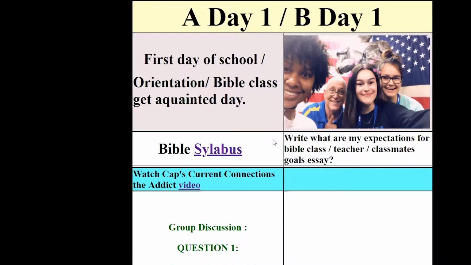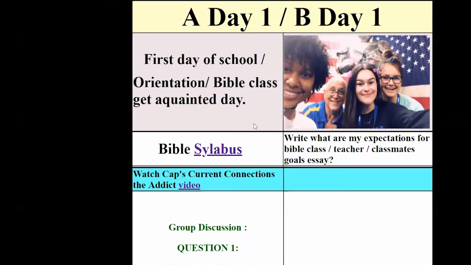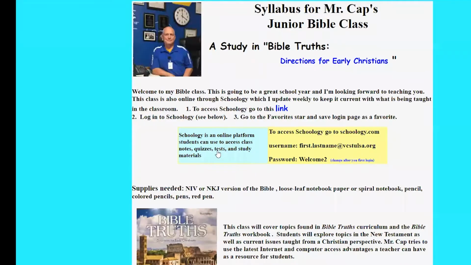But you could also do this in an A day, B day document for Bible. And you can keep track of what you did that day and what worked and that kind of thing. Let's look at the very second thing in the email, and that was my Bible syllabus. And I got it here. I'll be going over it with my A day, B day classes. And so let's take a look at it right here.